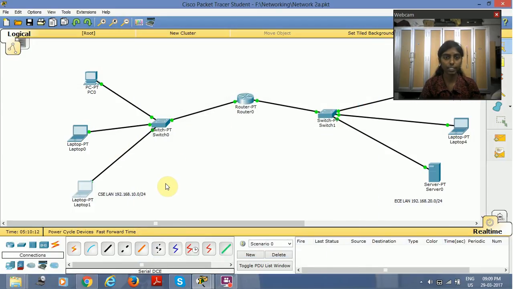This is for CS LAN and this is for EC LAN. The network address for CS LAN is 192.168.10.0 and for EC LAN is 192.168.20.0.